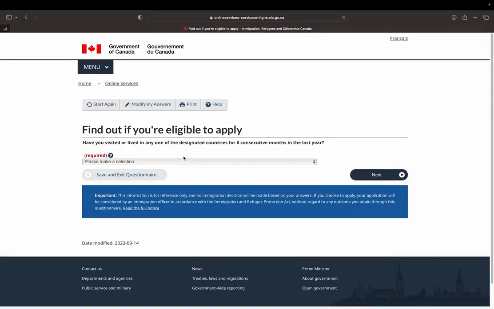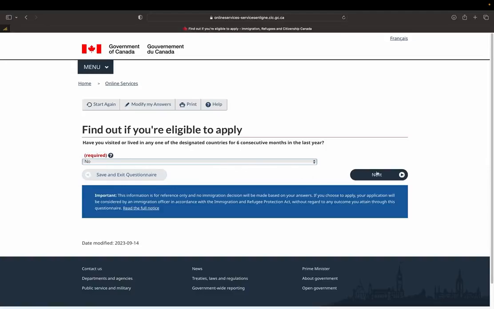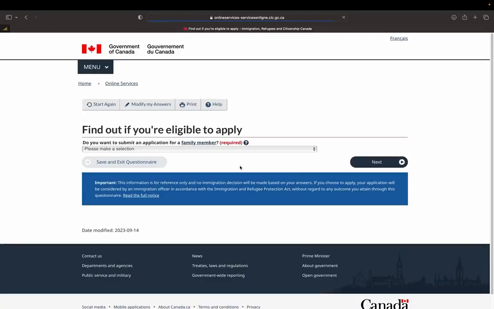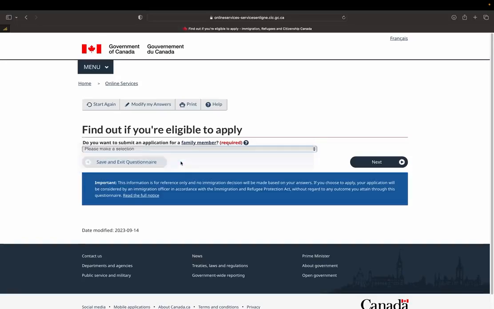Have you visited or lived in any other country for 6 consecutive months in the last year? Please, if yes, say yes. If no, say no. This is no. Do you want to submit an application for a family member? This applies now if you want to submit an application for your wife to follow you as a work permit, then you can do that. But if it doesn't apply to you, just coming alone, please say no. Okay?